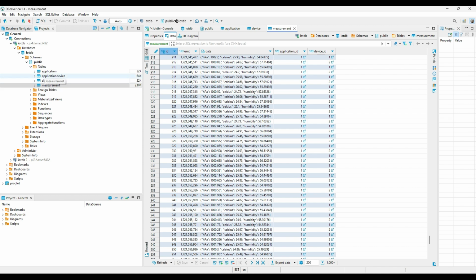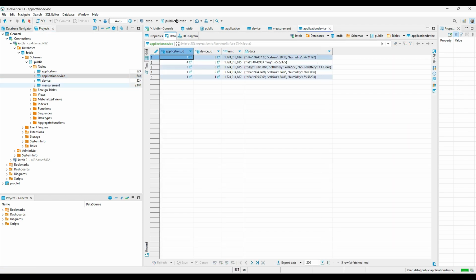And finally, let's have a look at application device. So here you see a reference to an application and a device. There's only one for each of those, so those two keys form the primary key. And then a date and the latest data for that application to device.